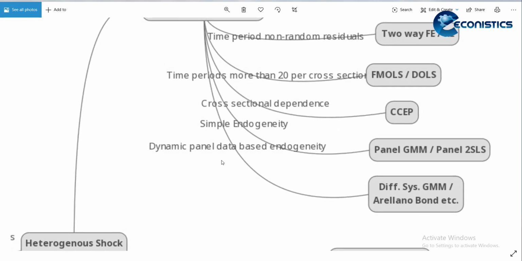If there is an endogeneity which is dynamic, meaning you have a lag of the dependent variable in the model, because of that there is endogeneity, we use difference or system GMM, also known as Arellano-Bond or Blundell-Bond models. So you can use these models to incorporate the dynamic endogeneity.